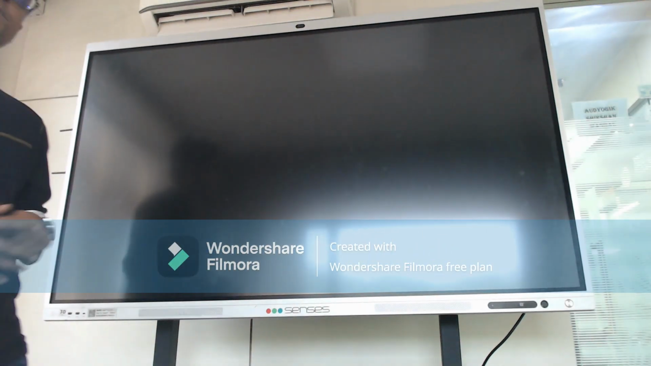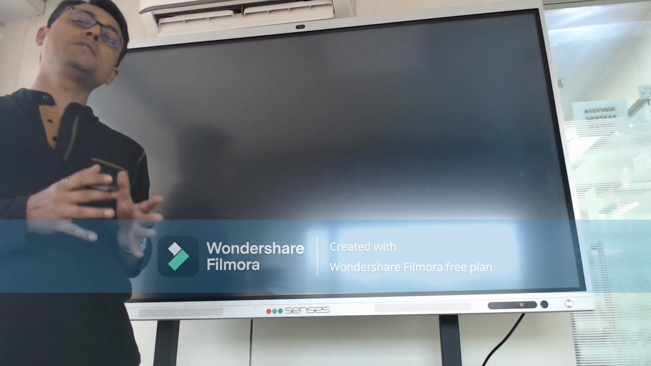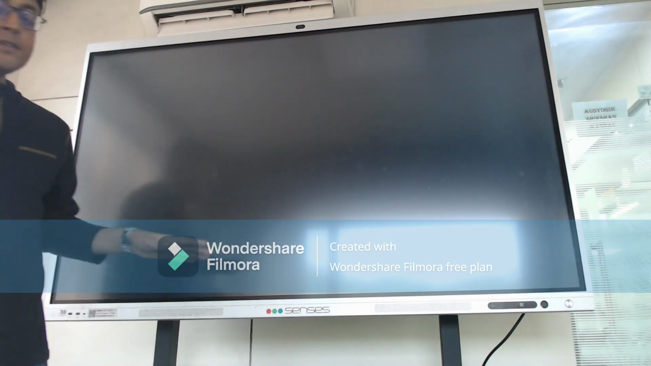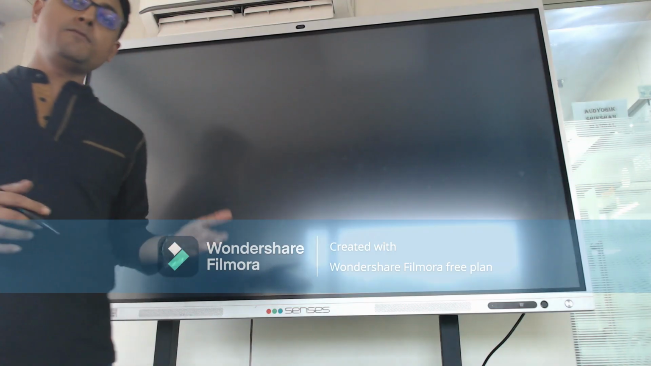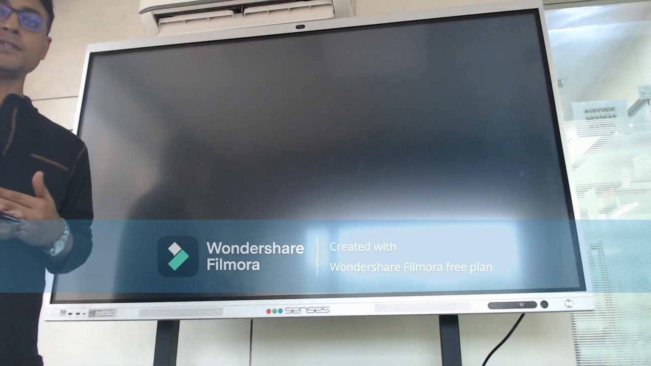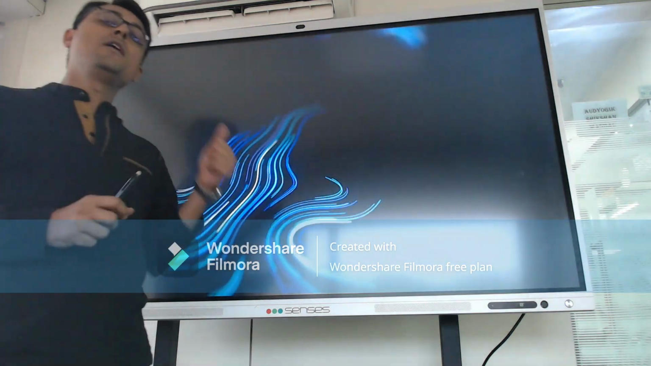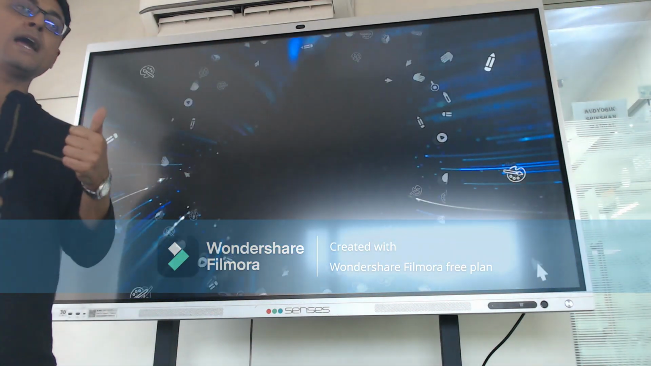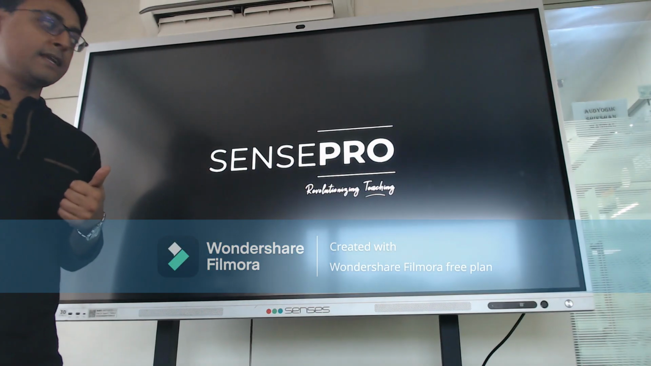So this panel has both Android as well as Windows. Both these operating systems are running simultaneously in the panel. When you press the button, first Android will load and then the Windows system will load. In the meantime, you don't need to do anything, just wait. This turning on will be done when you are starting off the class, and then again the next day, right?